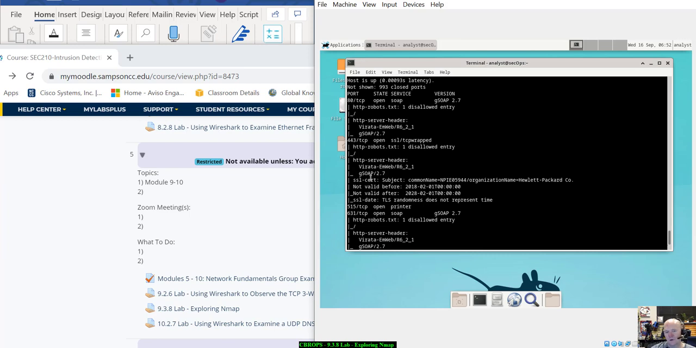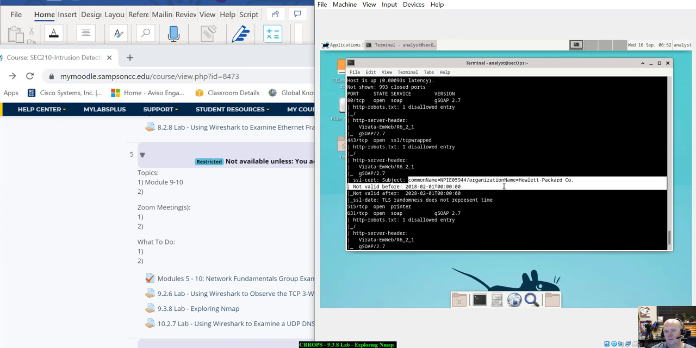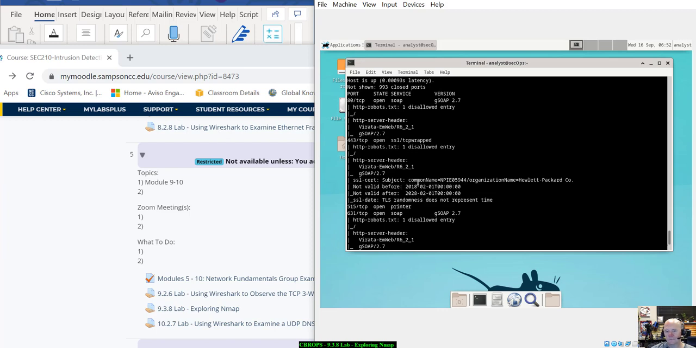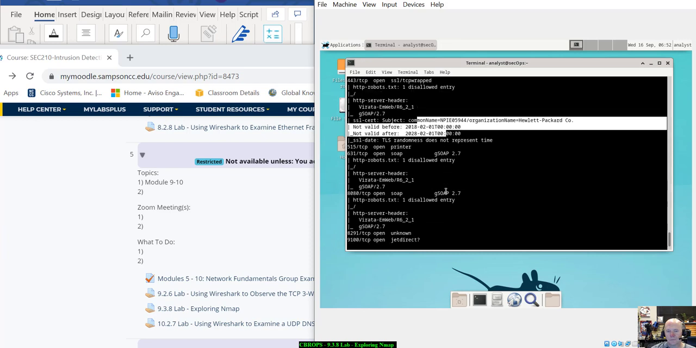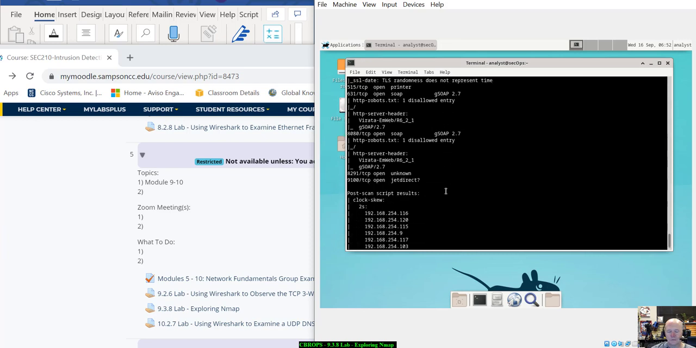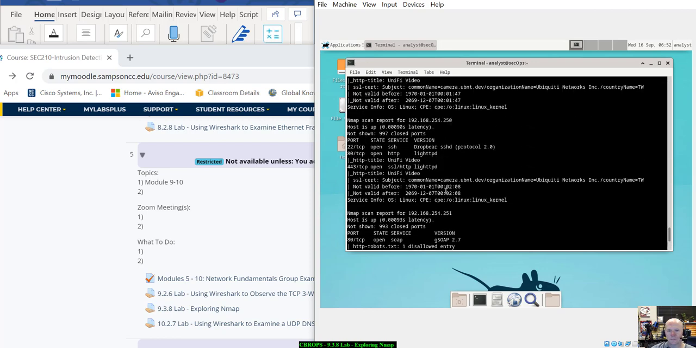Let's see. Actually, you know what? That's my printer. Alright, but you can see that. You can see a whole bunch of good stuff about different units. Now this right here is a camera. I can just tell by Ubiquiti and by the common name. Port 22 is open, port 80, 443, running Linux. And that's about it.